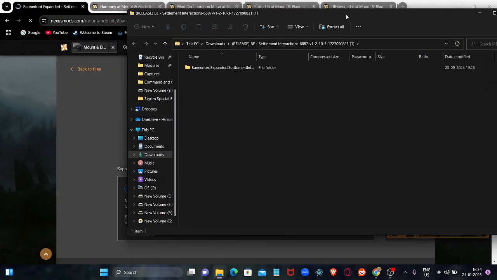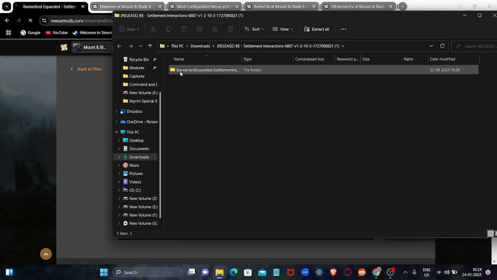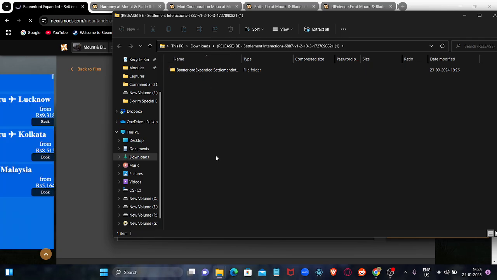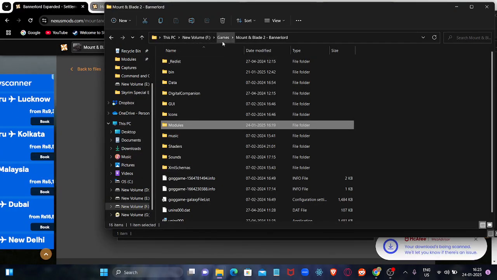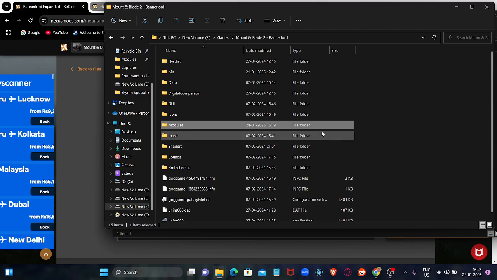So now, once the mod is downloaded, you will want to open the archive, where it downloaded. You open the archive and now you go to where your Bannerlord is installed. For me, it's in Games, Mount and Blade 2 Bannerlord. So here, what you want to do is check for the modules folder. Like I have this here.